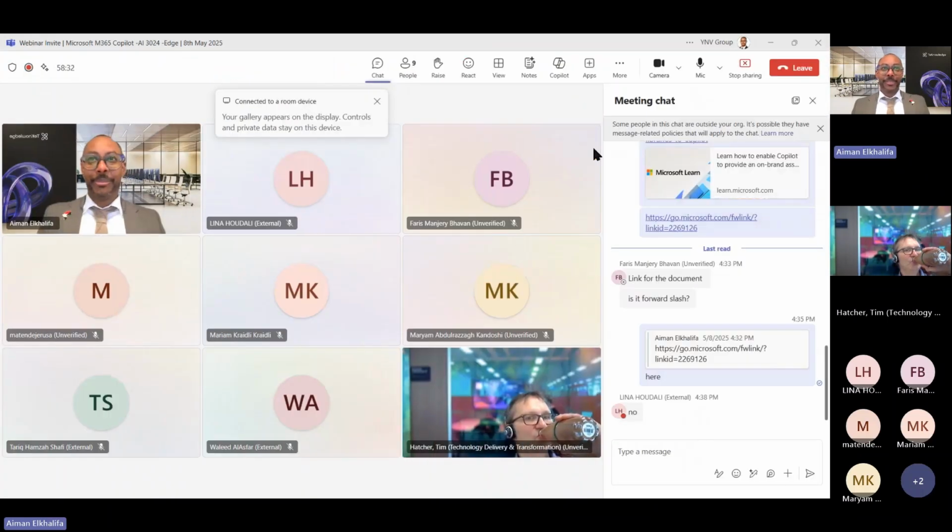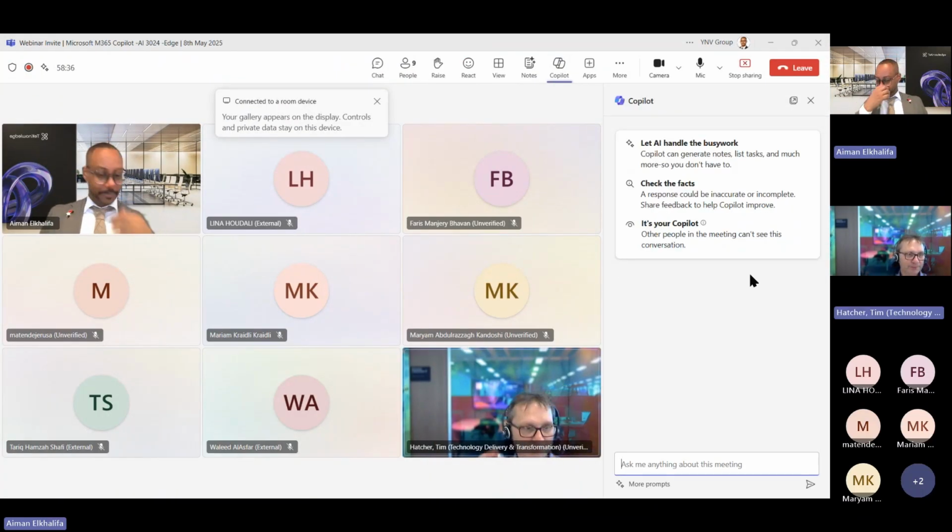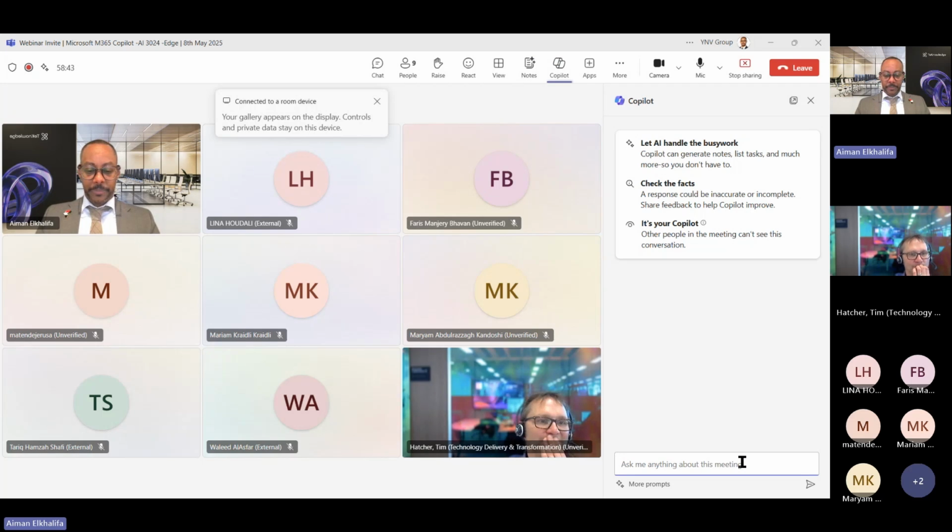However, I'll jump to Teams, and this is one of my favorite prompts. I'll ask Copilot in Teams, and I'll go like, I joined the meeting.